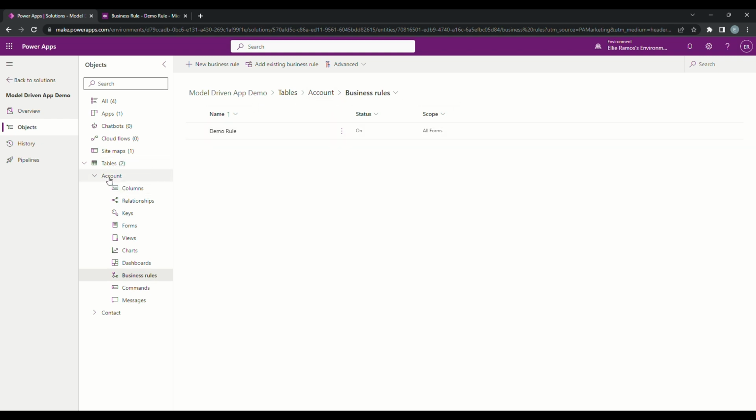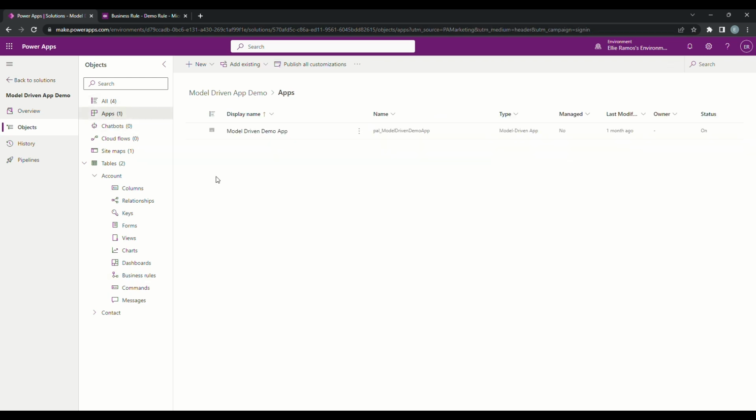Then let's go to the application that we made, the model-driven app. We'll select it and push play.